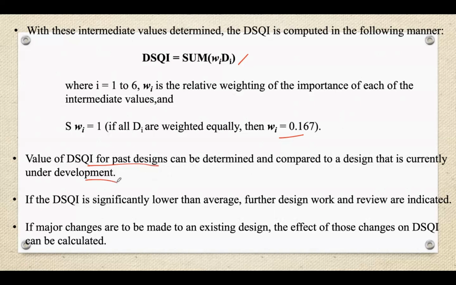Say if the DSQI is lower than the average, then it indicates that we need to refine it, or further design work and review are required. And if major changes are to be made to an existing design, the effect of those changes on DSQI should be calculated.